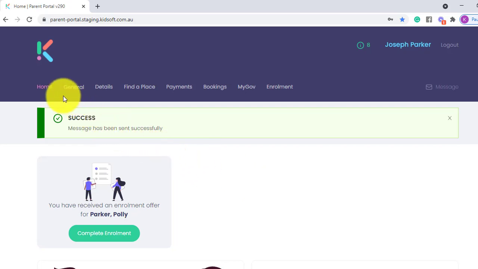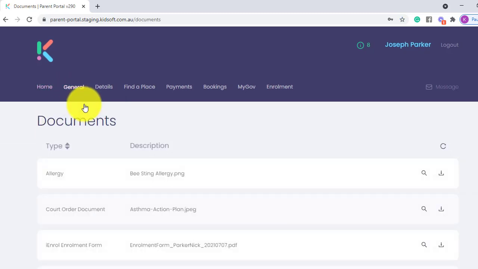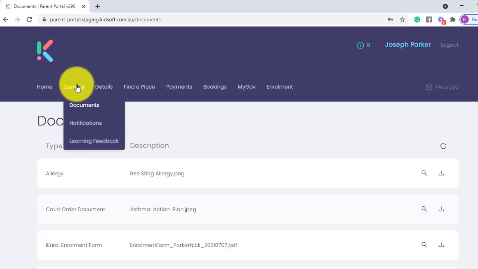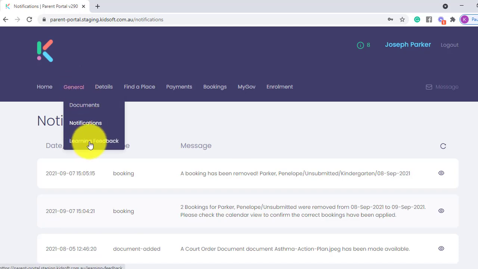Up the top menus, you've got your series of menu items. So under their general menu, they can access their documents, all of their notifications, and they can send through some learning feedback.